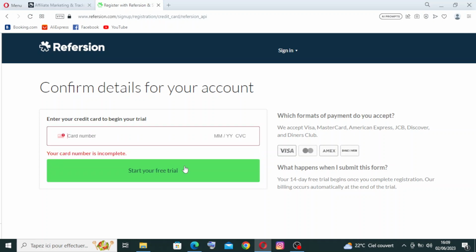Okay, I cannot do that now because I will not enter my card details, since I don't use this website, so I have no reason to pay for it. So let's come back now to the homepage to see the different key features of Refersion.